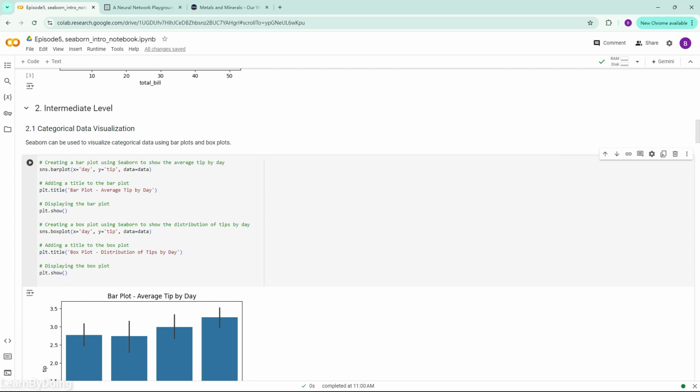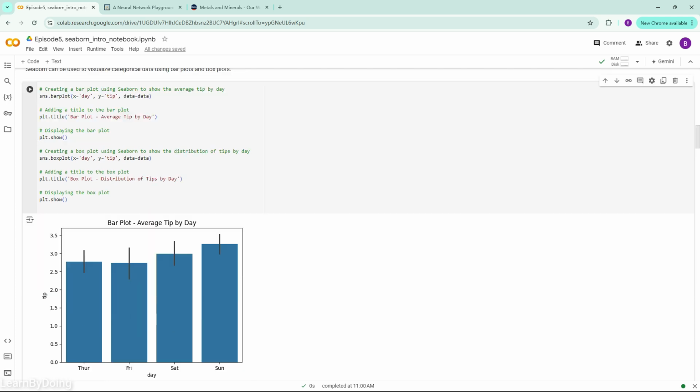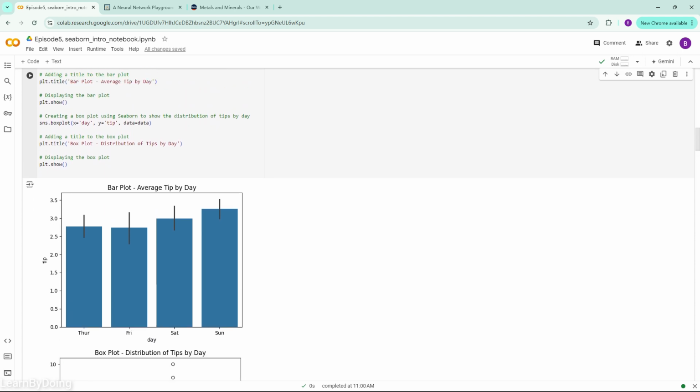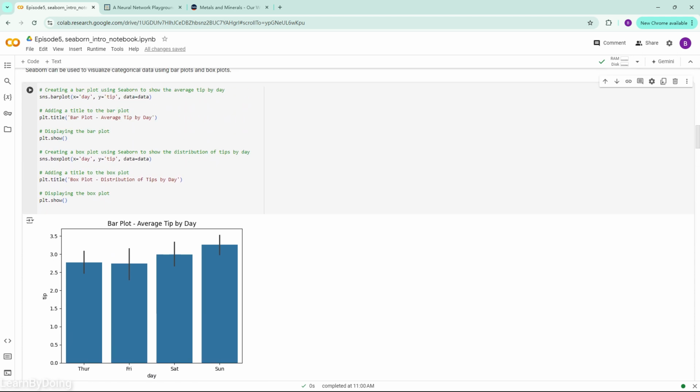Here, we see another type of visualization, utilizing bar plots and box plots. In this bar plot, I put the x-axis as day, which day the bill was paid, and the tip value as the y-axis. As you can see, we can see the average value of each day. The average tip value could reach the level of the edge of this bar, and we can also see a fluctuation range of this value.